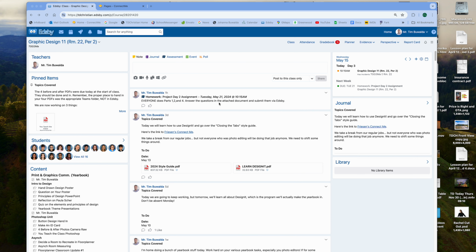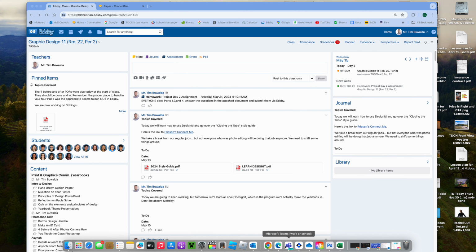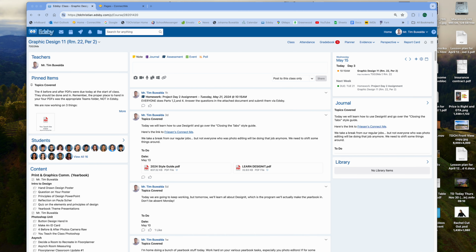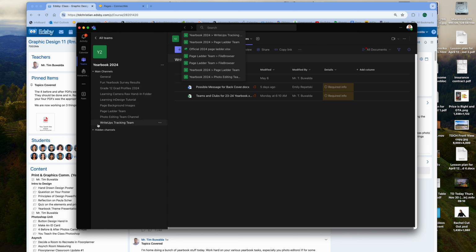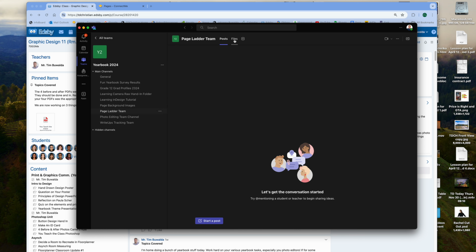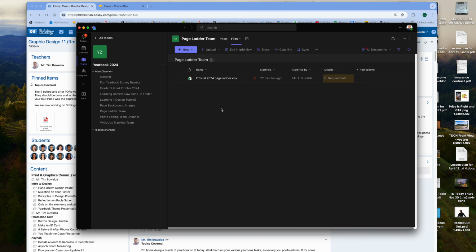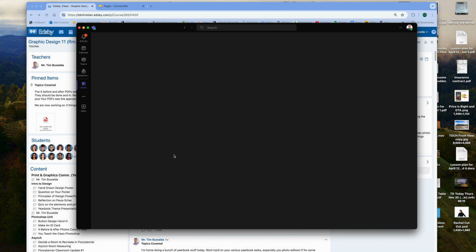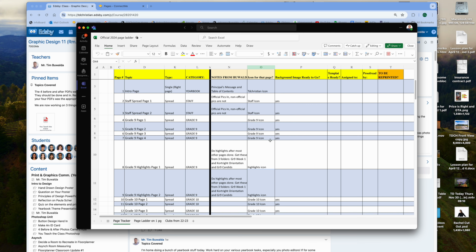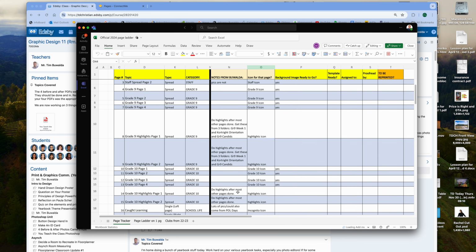The first thing I can tell you is you should be looking at the page ladder, which I'm going to show you where to find. So in the Teams drive, here's your Teams drive right here. And in the Teams drive, you have a folder called Page Ladder. If you go under Files, you don't have to do anything but just click it, you can see the Page Ladder. And here's where it says who's doing what.